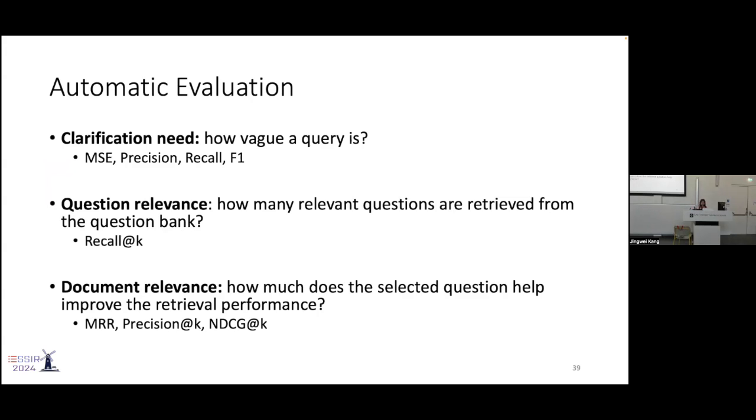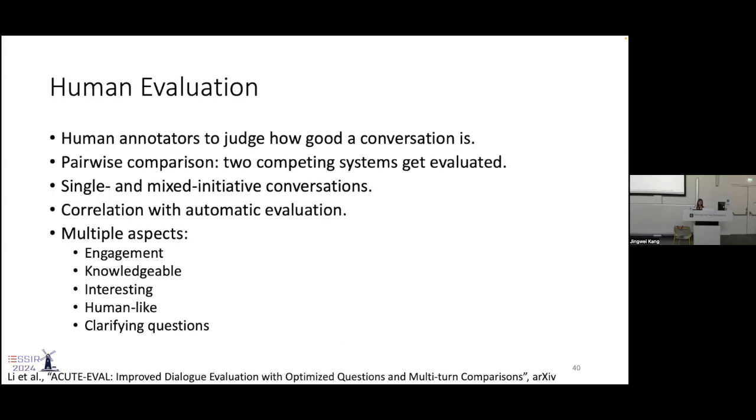And in terms of document relevance, we have to know how much the selected question helps improve the retrieval performance. And we can use some IR metrics like MRR, precision at K, and DCG to evaluate the system on this level. And of course, we can use human evaluation, where we hire human annotators to judge how good a conversation is.